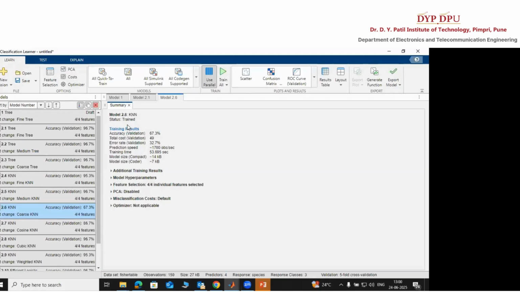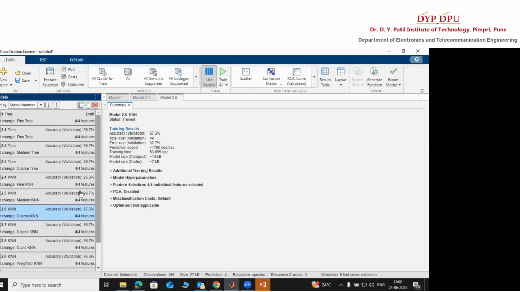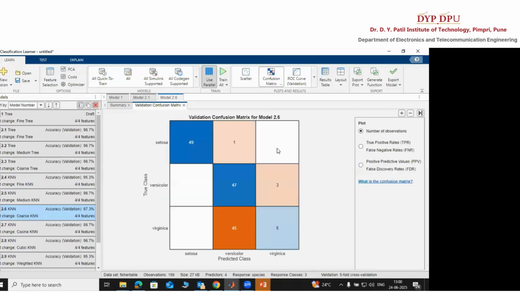Okay, so now you get the accuracy, total cost, error rate, prediction speed, training time, all the information. Okay, so this is the worst model. Let us create the confusion matrix. Click on the confusion matrix. So now this is the confusion matrix for this particular task.